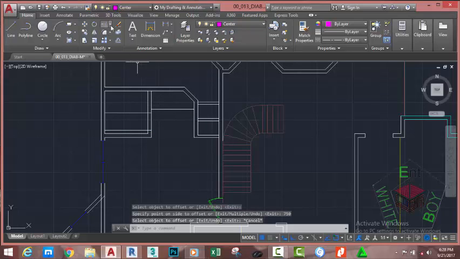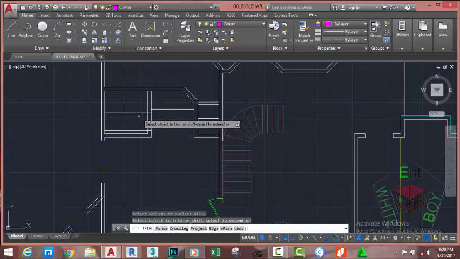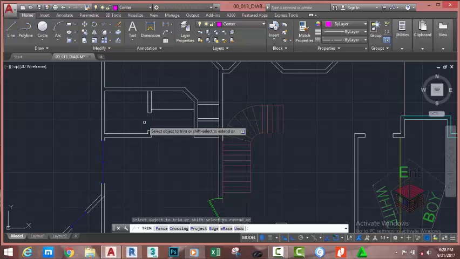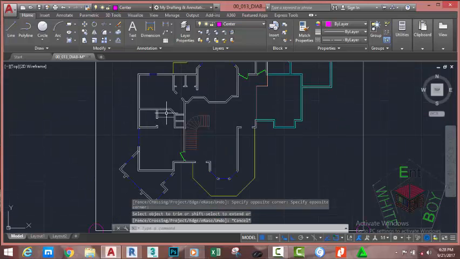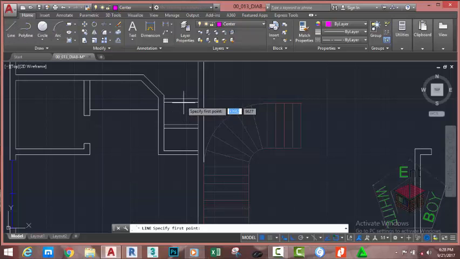Go to the home tab, modify panel, click this down arrow and select the trim command. Press enter. Select this line, this line, this line. Press escape to get out of the command. Now go to the home tab, modify panel and select the line command. Start the line at midpoint of this line and snap to the midpoint of this line.